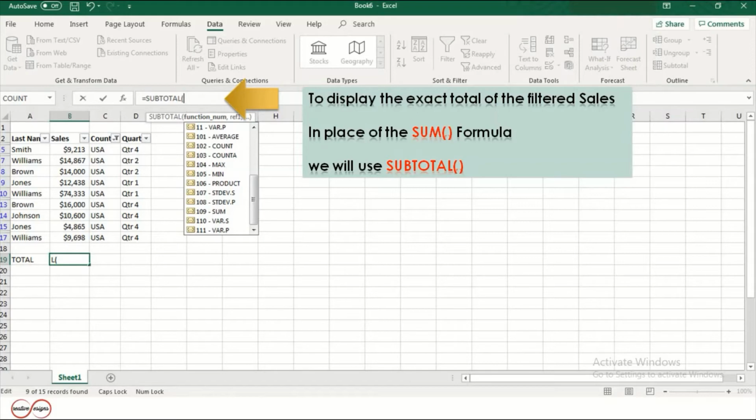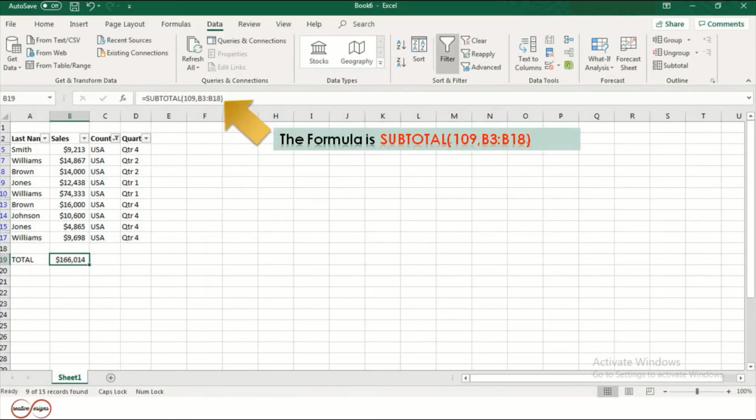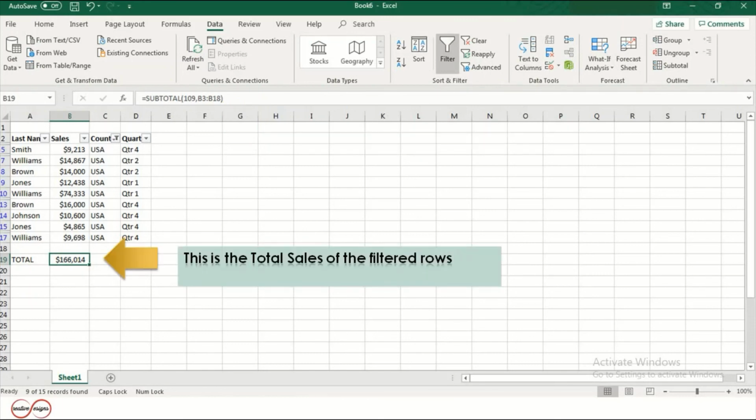Now to display the exact total of all the filtered sales in place of the sum formula, we will be using the subtotal formula. In the subtotal formula, 109 is the function for sum. Now the formula is SUBTOTAL(109, B3:B18). This is the total sales of the filtered rows.